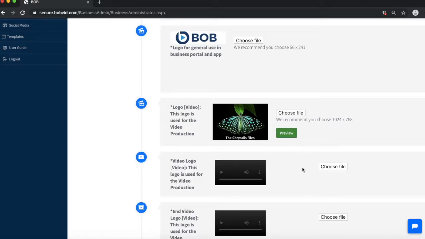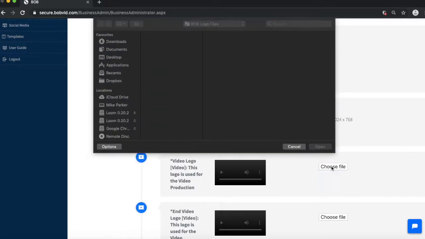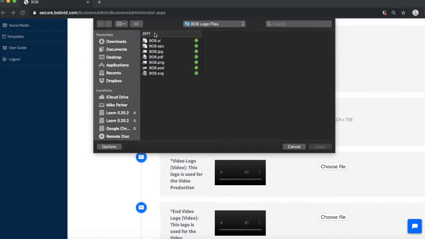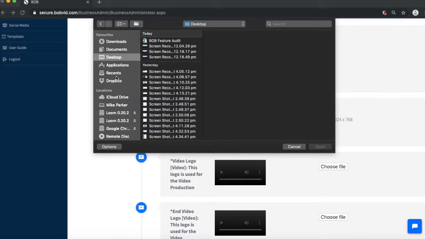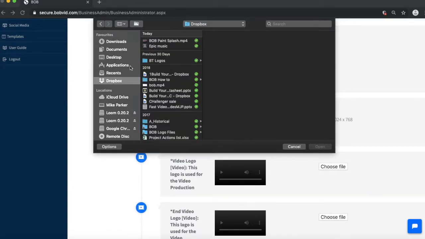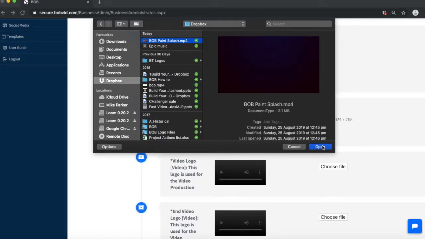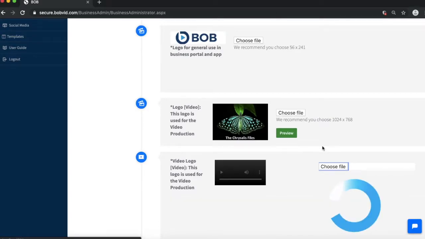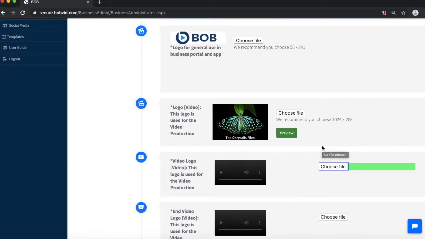We do have some extra functionality, however, that allows you to choose video intros and outros. And if you want to include a video intro, navigate down to this next area, hit choose file, and this will allow you to then select the file that you would like, and I'm going to use this nice Bob paint splash video. So I've selected that from my Dropbox. That's now uploading that, and is now available to be played.